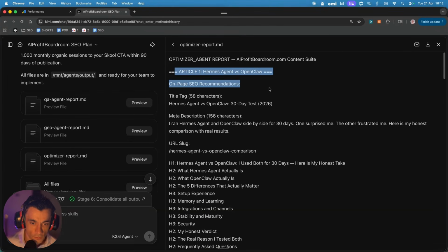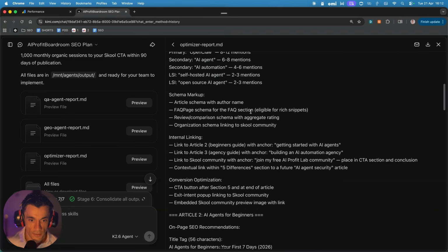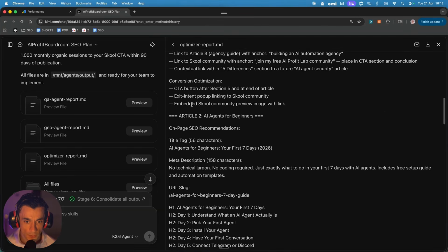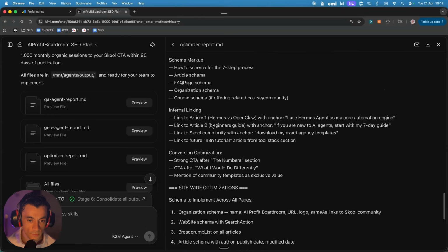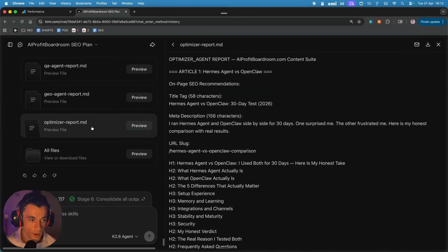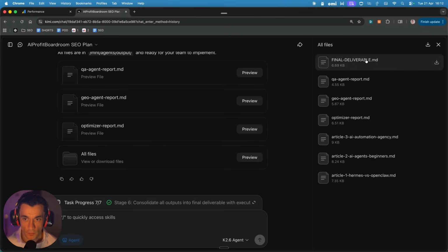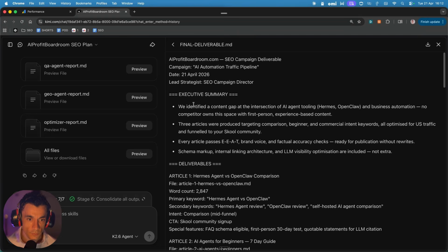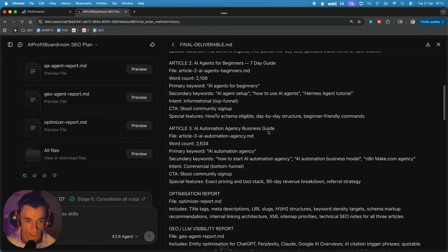So this has actually looked through our existing content and then broken down, okay, what can we do? What should we do here? And how should this be automated? And this is basically looking at the website, AIprofitboardroom.com. So if we have a look, here's the final deliverable. And basically this compiles a beautiful strategy report, as you can see right here, with all of our team.